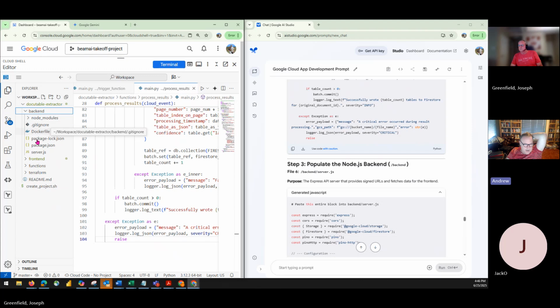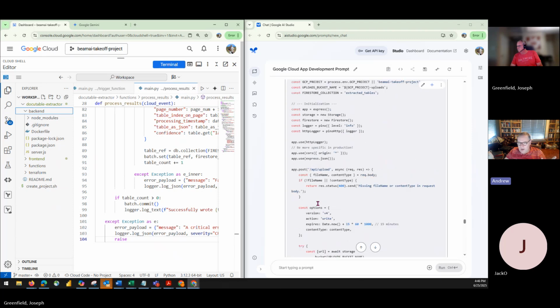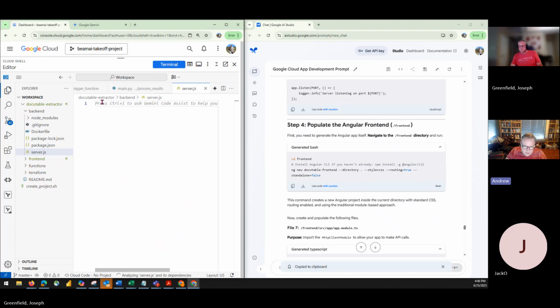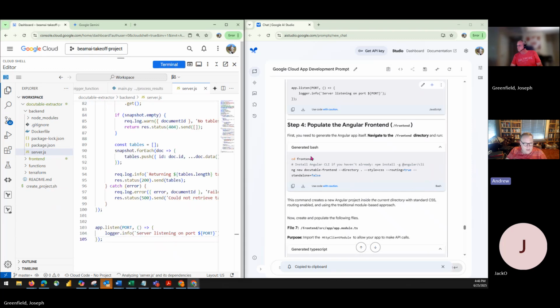All right, that's server.js. The server.js is the main conductor for everything that goes on. This is the thing that connects the front end to the backend services and does a lot. All right, now there's code in here. Let me verify this real quick.